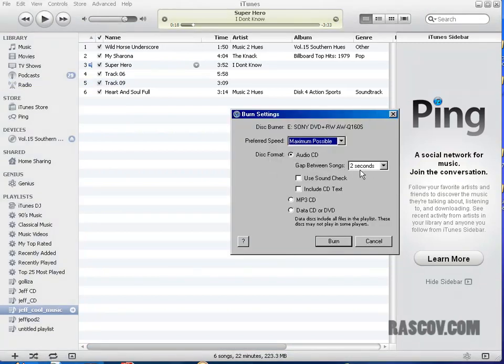It'll put 2 seconds between each song. Now, what format do we burn it in? Well, if you just say audio CD, it's going to burn it in the format that it was originally in, the 44 kilohertz 16-bit stereo. If you say burn MP3 CD, it's going to compress it more, and I'm sure you could fit more on there. You can include the text and use sound check. I'm not sure what all that does. Or you can burn it as computer data.